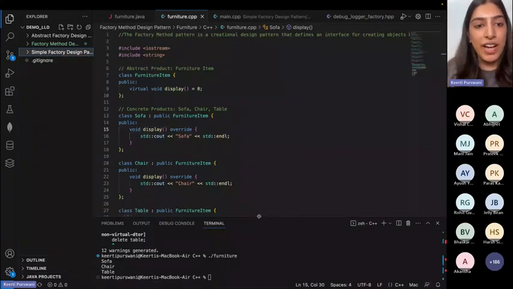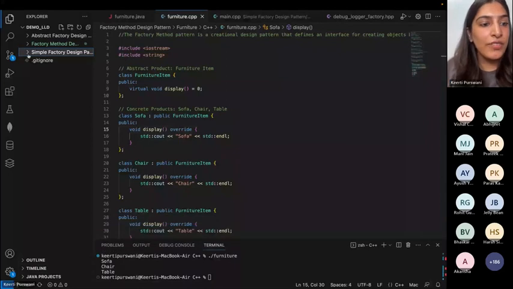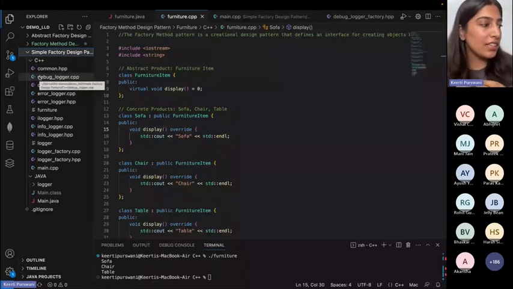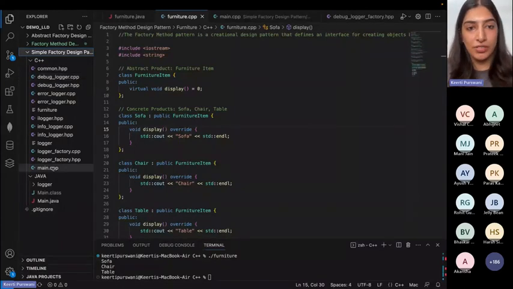Okay, so simple factory. I've written code in both C++ and Java. Let me first show you the code in C++. In Java, the only difference is in the syntax, so it will be clearer. Just remain patient with me.